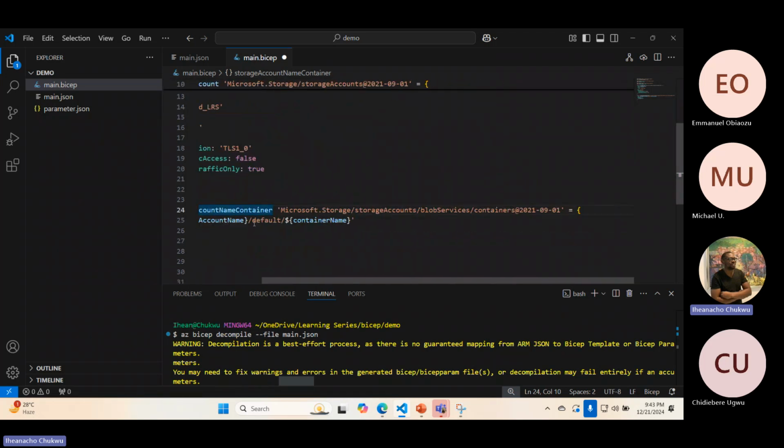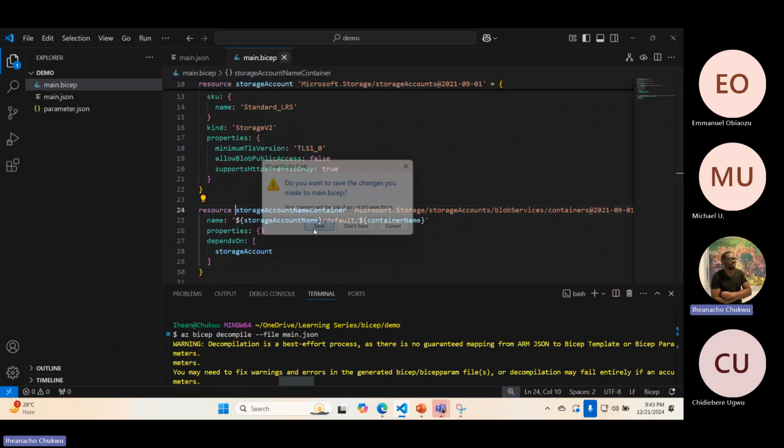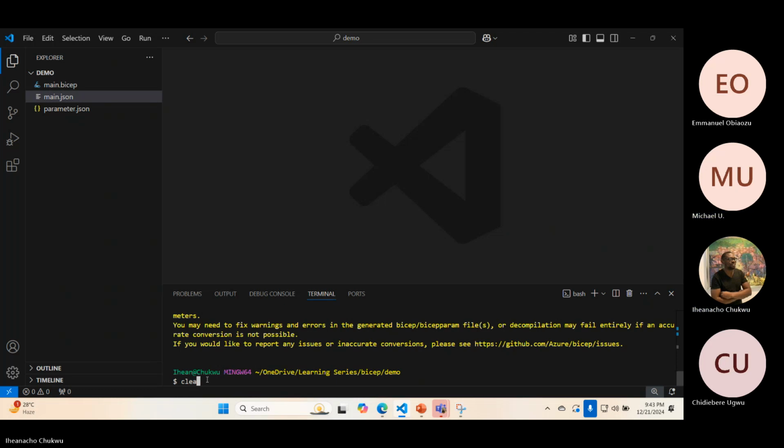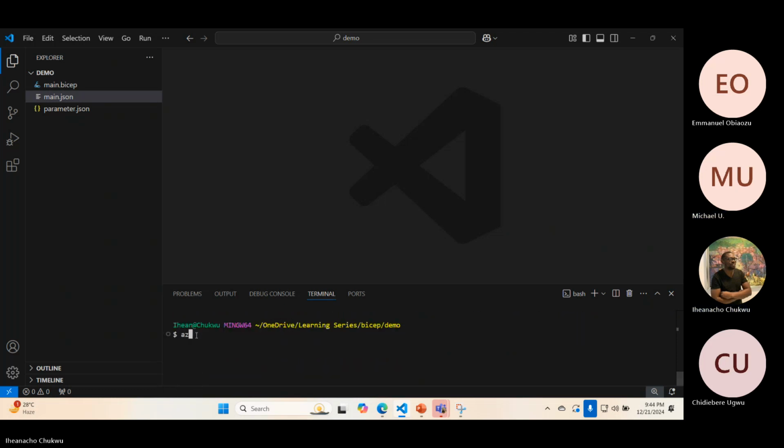The first attempt should be to try to deploy with the new code. So how can we do that? Let me clear the screen. We can use az deployment group validate, then the name of the template. This time around, we'll point to main.bicep, and we want to point to the parameter file as well, which is the same parameter file, as the decompile tries not to change much here.